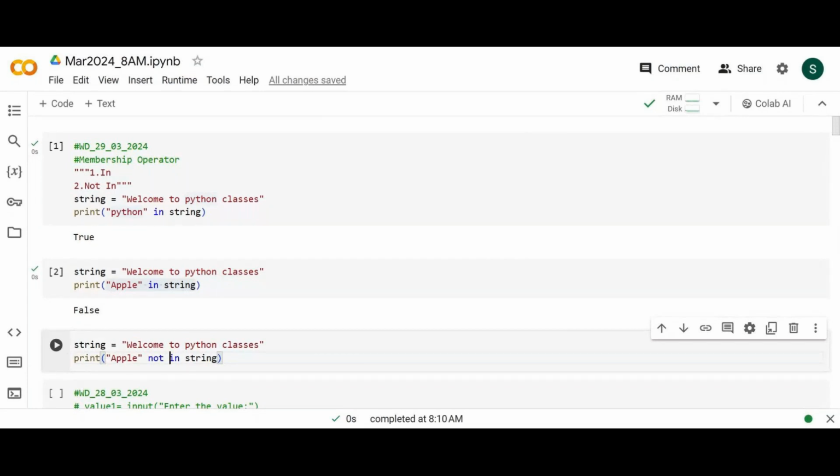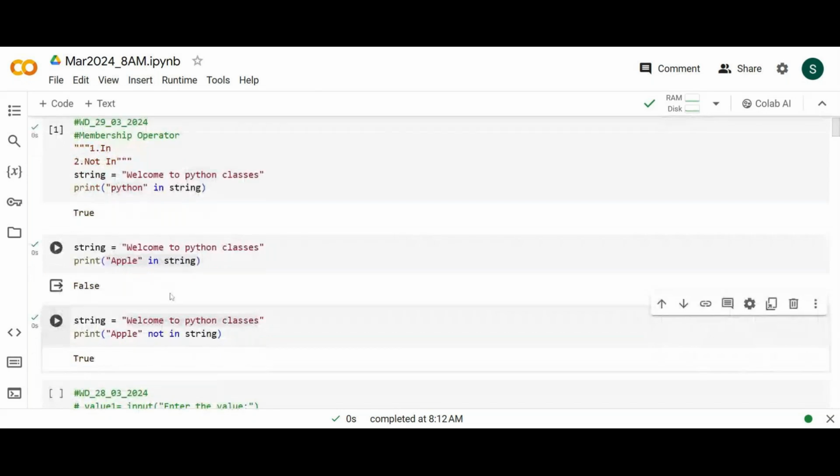So apple is not there in the string, right? So this is our entire string. So do we have a word called apple? No, we don't have. So definitely the answer is going to be true. If it was there, right? So it is not there. See, apple not there in that string. Yes or no? So it is true.